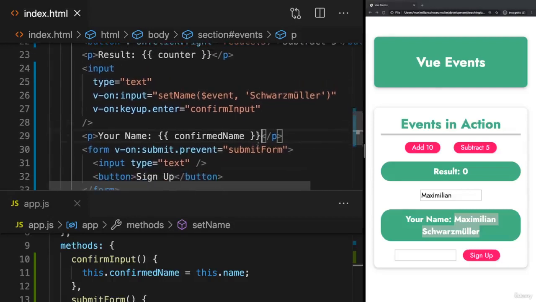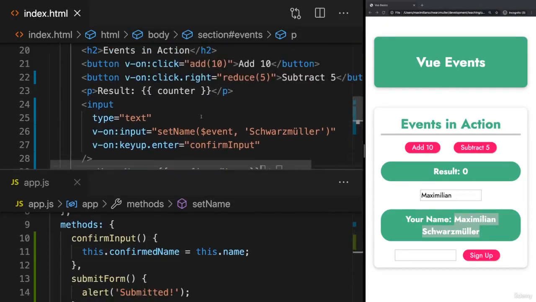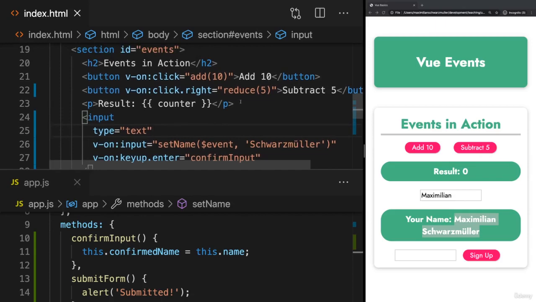Now, to conclude this introduction to events, which is another core feature, as you can clearly tell, let me show you one other directive which you will very rarely need, but which sometimes in niche scenarios could be helpful. Let's say, for whatever reason, here in this app, we want to make sure that when we change the counter here, the output here doesn't change, so that the initial value of the counter is preserved here.